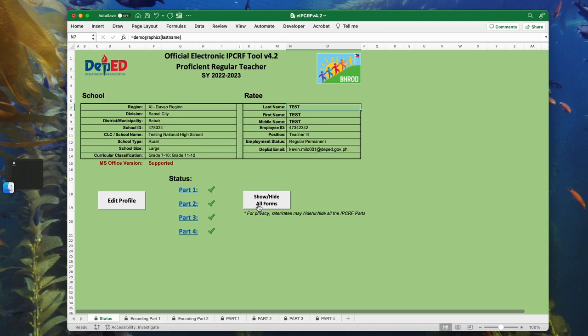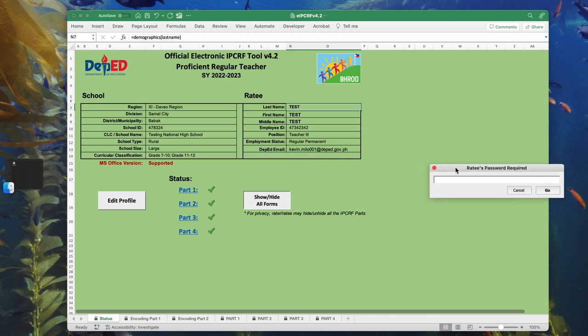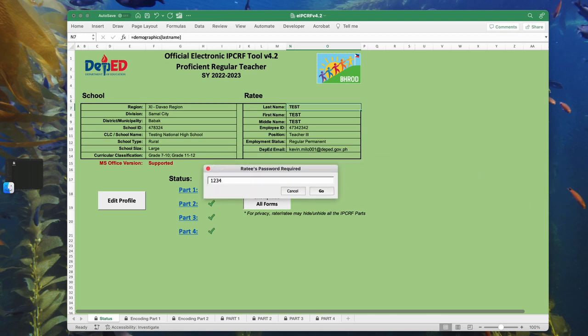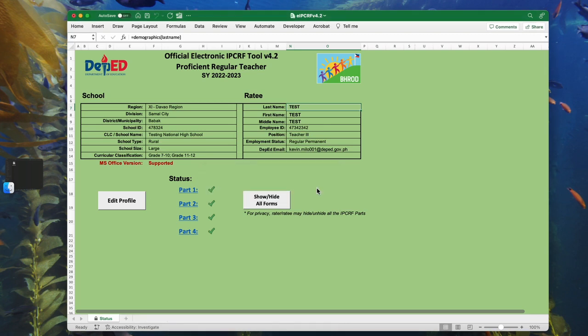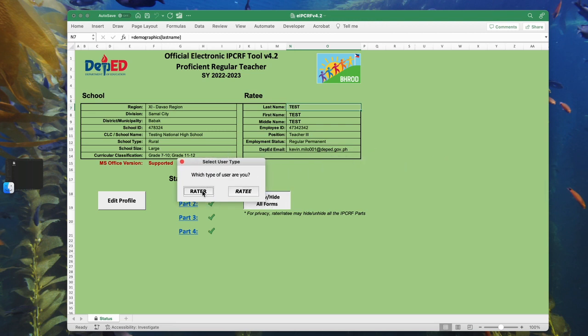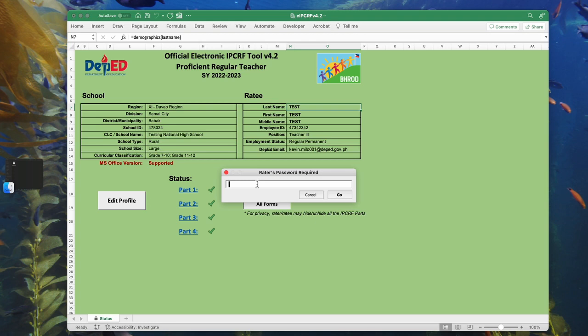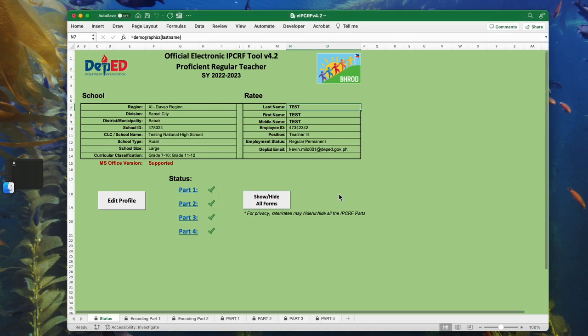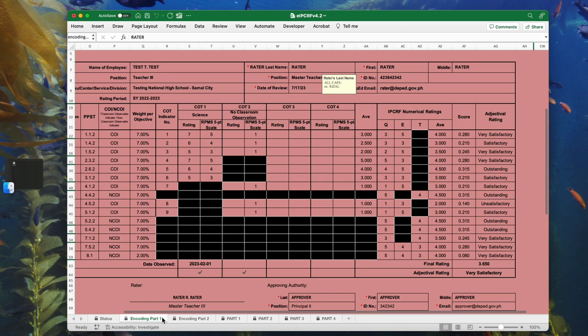If you wish to hide your forms, you may do so by clicking Show or Hide All Forms. Select your user type and then input your password. So either the ratee or the rater can show or hide the forms. Now that I've hidden all the forms, only the status sheet is visible. If you want to show them, just click the button again, select the user type, let's say rater, and then input the password. And the parts are now shown again.